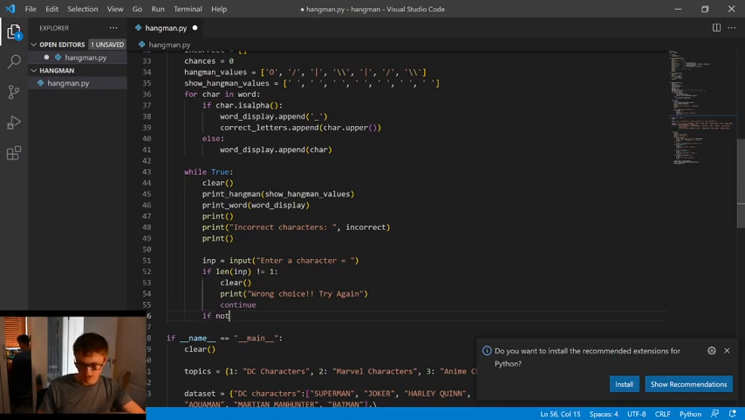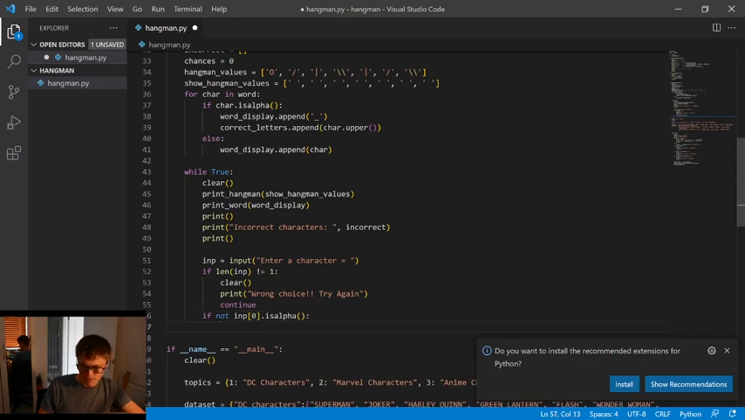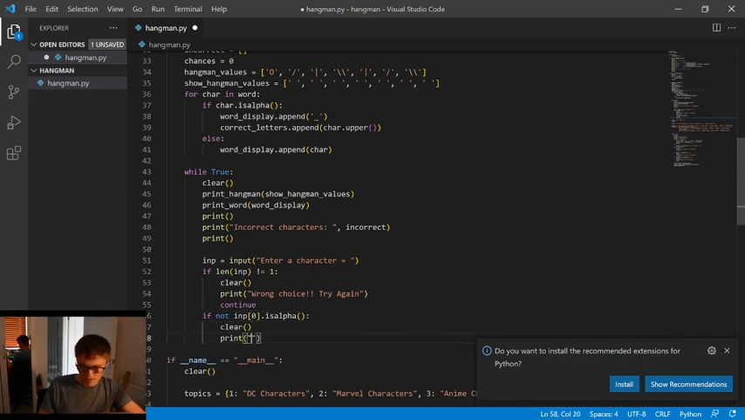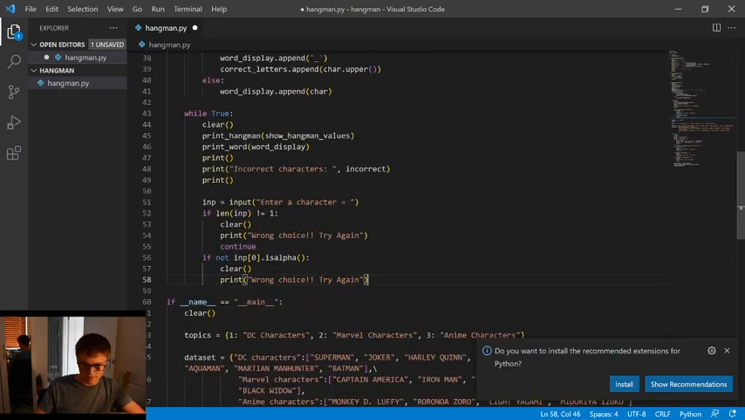Now if not inp[0], so in other words, if the first character in that is not a letter, again we want to clear and print wrong choice, try again, and you can make this error handling clearer if you like. I'm just going to go with that at the moment.